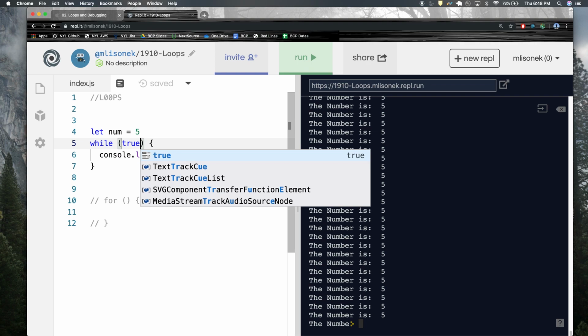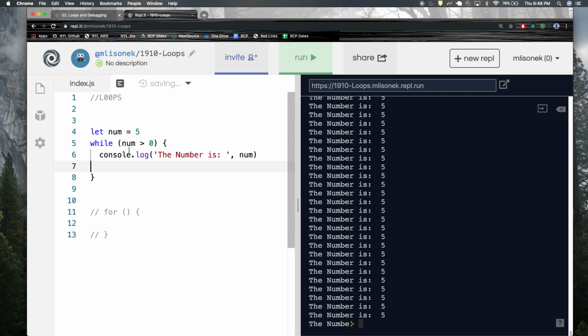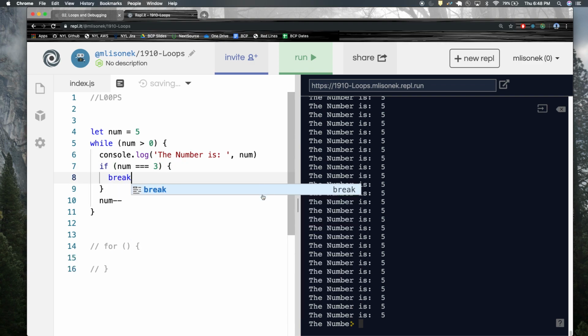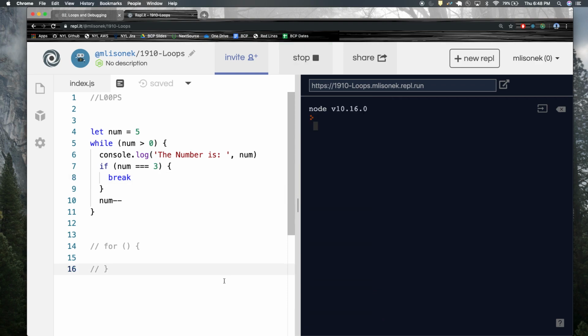How do you break the loop? There is one keyword that you can use in a loop to break it prematurely, okay? So if I go back here, and go back to what I had over here, let's say I had in here, if num is equal to 3, break. The break keyword, once it is hit, breaks out of the loop.